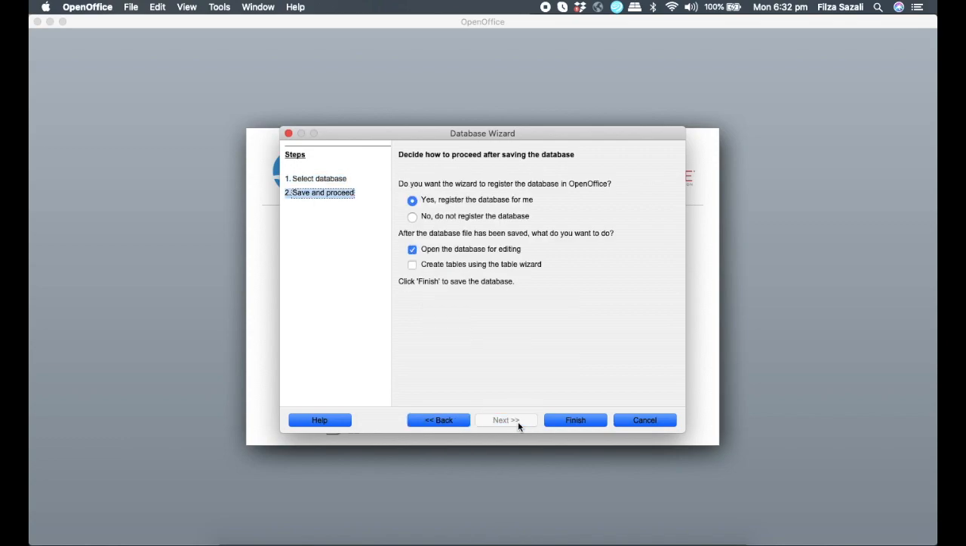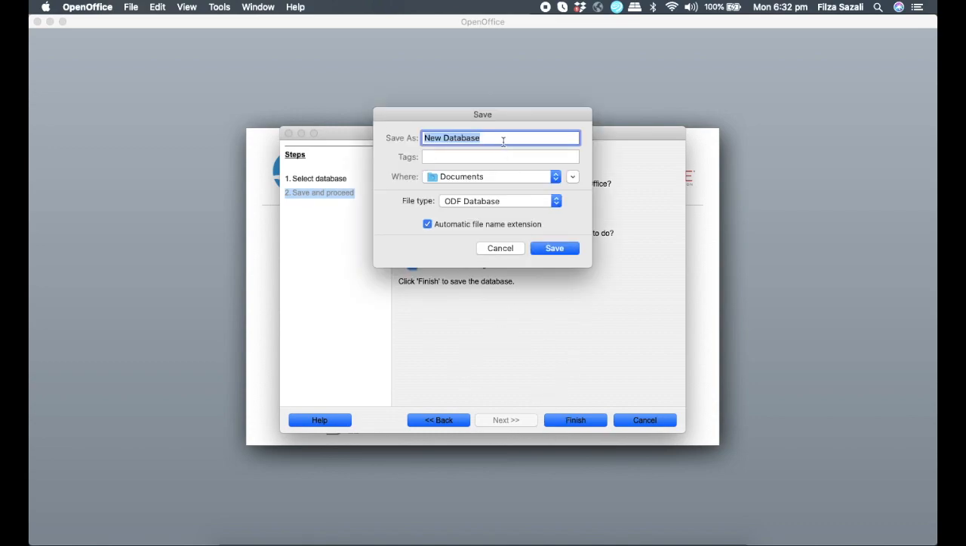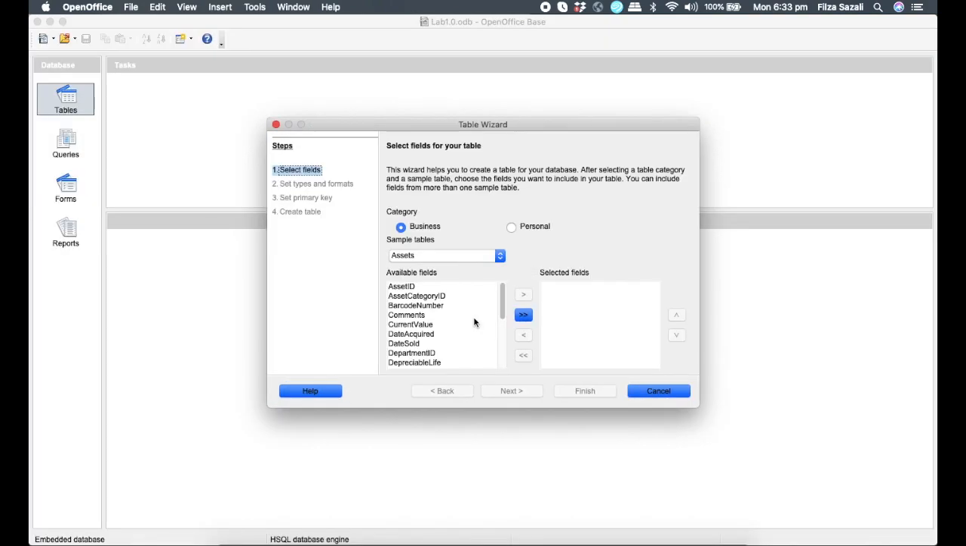Okay, so on this window, click Registered Database for Me, which is the first option. After saving the database, okay, we want to edit the database and create a table in both manual and wizard. So click on both options. Now we click Finish and a pop-up window is displayed where we can enter the name of our database file. For this lesson, I will enter lab 1.0 as my database file. So this file will be automatically saved in ODF database form. Then you click Save to save the file and start editing the file.